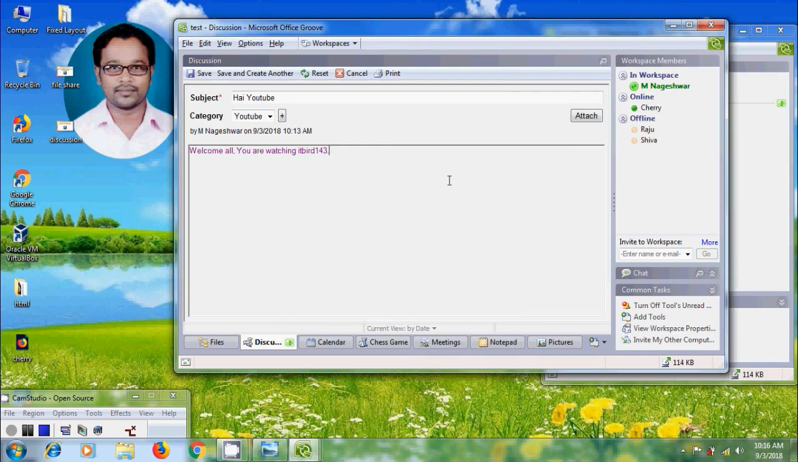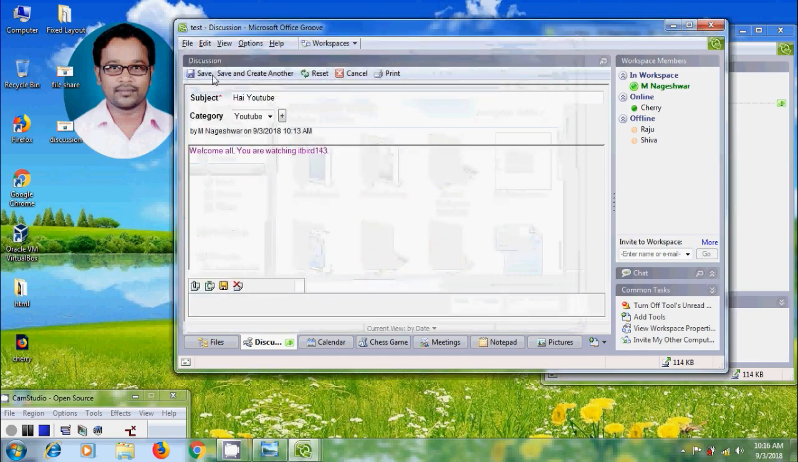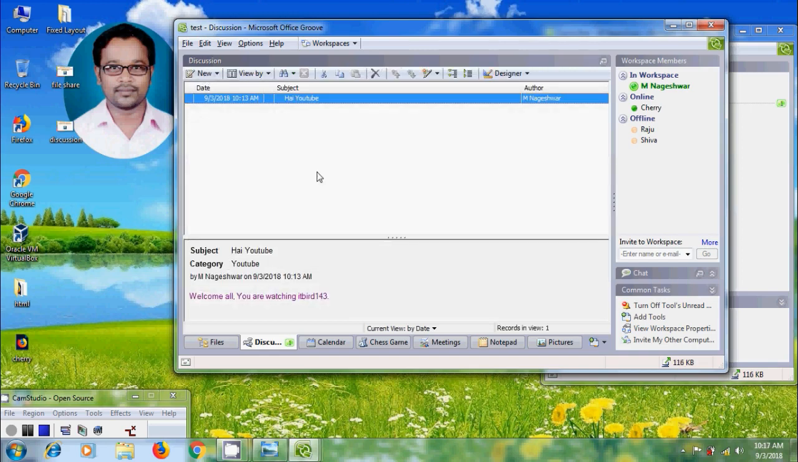And if you want to add any file attachments, click on Attach and select the files. After that, we can click on the Save, Reset, Cancel, and Print buttons depending on our requirement. Here I want to save this. And it is showing the topic in the preview area, and this will be displayed to other members.